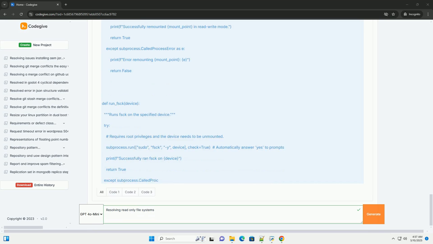chmod changes permissions: read, write, execute. chown changes ownership: user and group. Example. Important: be cautious when changing permissions, especially in system directories. Incorrect permissions can compromise security.